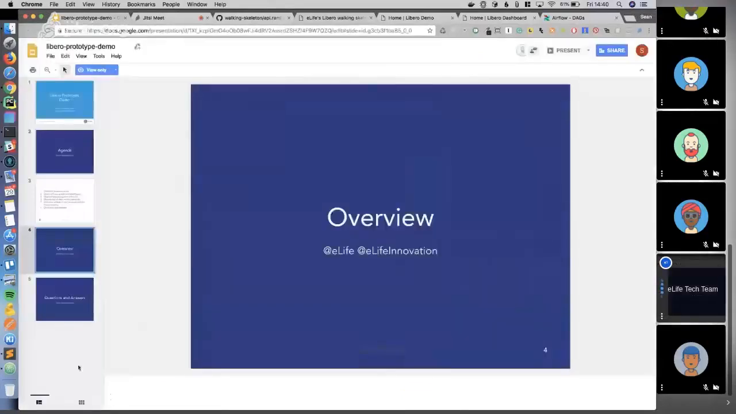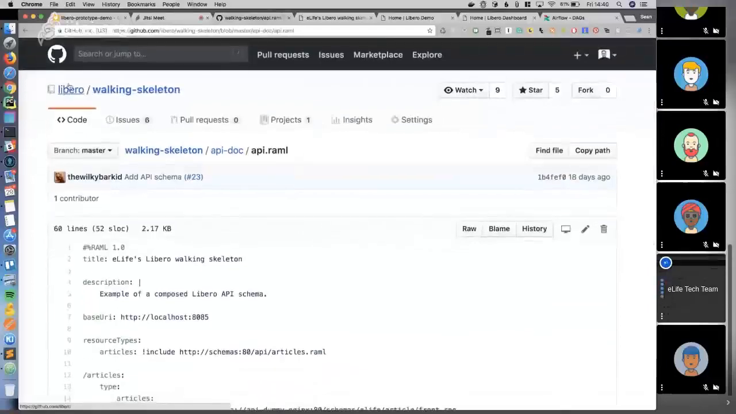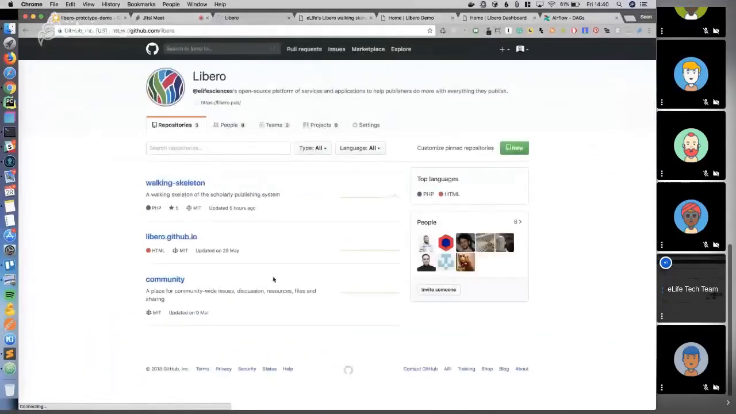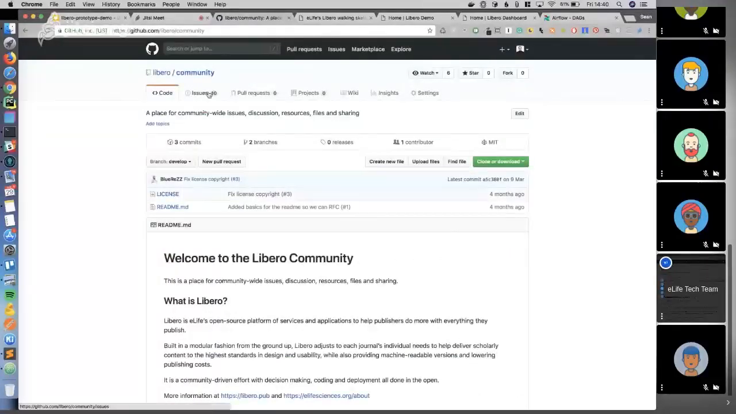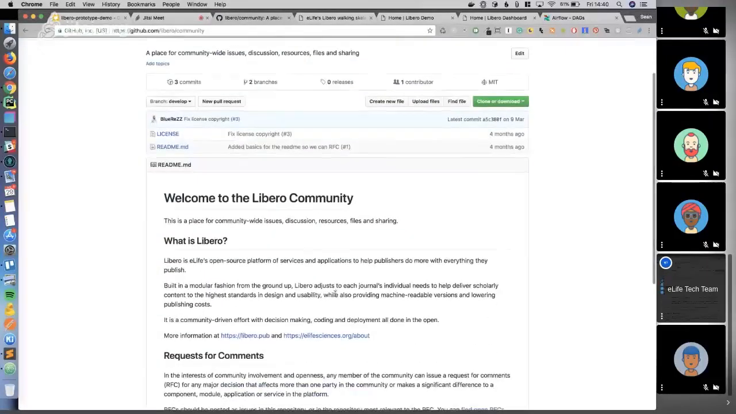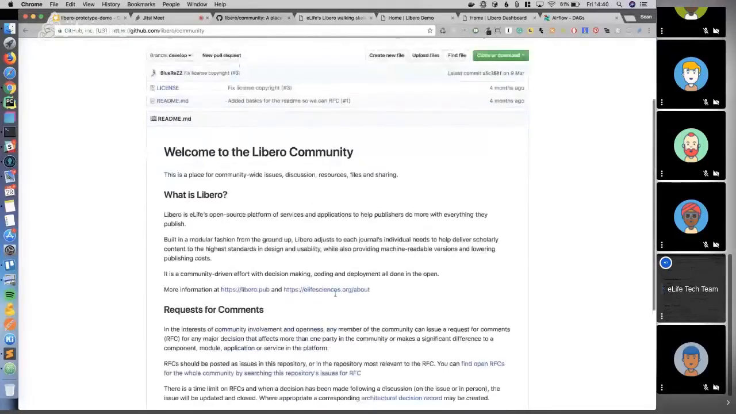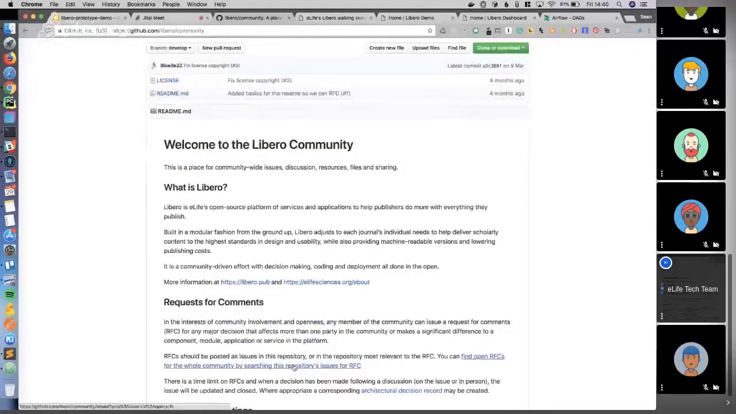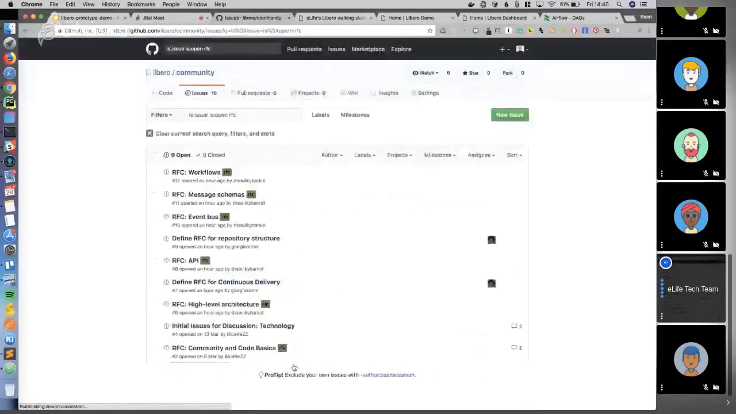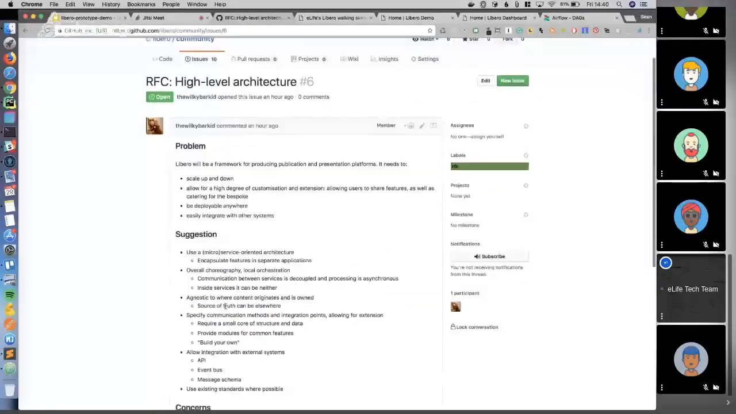the Libero community repo, we've posted in there some requests for comments. So the quickest way to go to that is into community, and then inside that text there, you'll see there's a link that takes you to a nice little search that gets you anything that's tagged with an RFC. And we've added a few on there, one of the main ones being the RFC around the high-level architecture, which Chris looks like opening now.